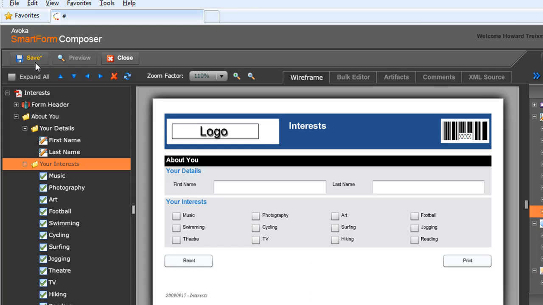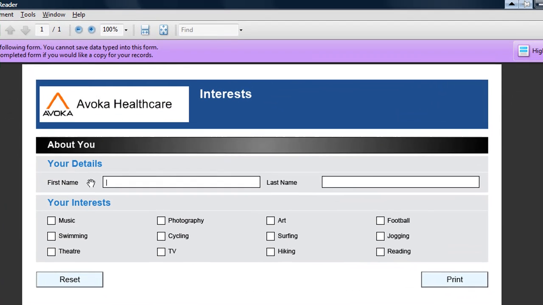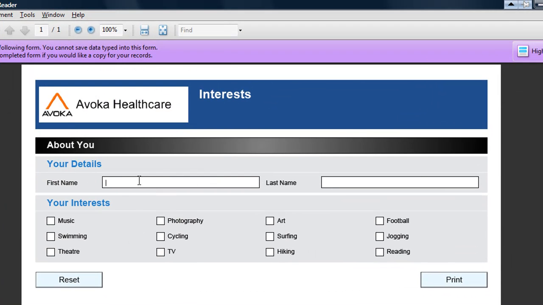I'll just save that, flick quickly to the preview pane, and here you can see the PDF version of that composition with first and last name on the same lines, equally spaced and nicely laid out, and all of the checkboxes beautifully laid out and lined up together.